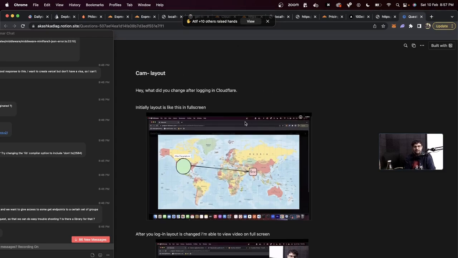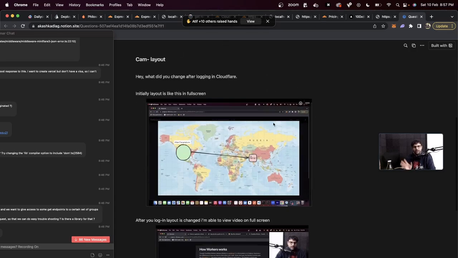I love this structure, by the way, guys. When you're asking questions, dump everything in a Notion doc. It's very easy for me to debug it. Put your syntax error here. Put everything you've done here.